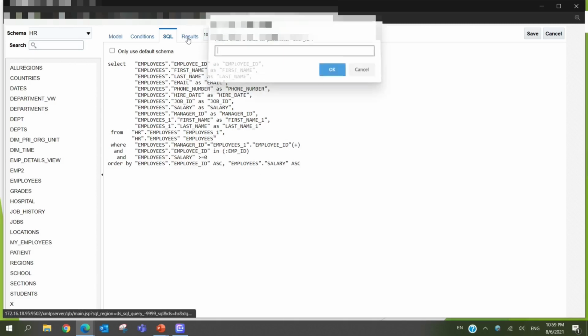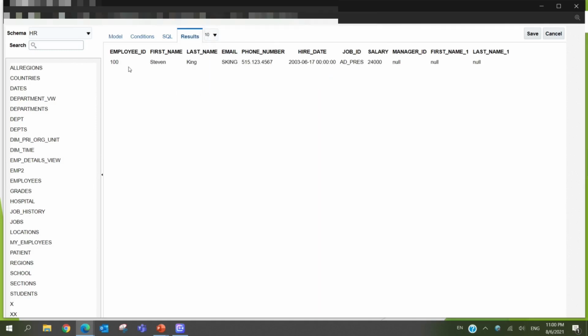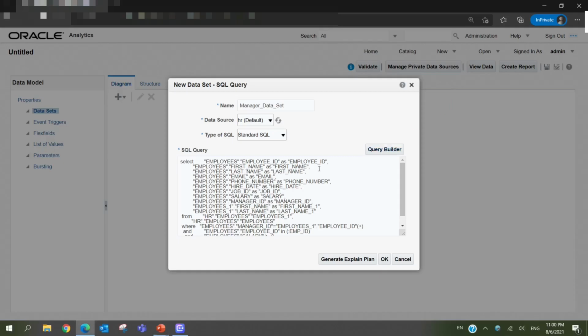Okay, here's the result. It asks me to please enter a value for the parameter employee ID. For example, 100. Okay, it gave me the employee that has employee ID 100. As you can see here, the manager ID is null, because Steven is the CEO. There is no manager for the CEO, right? This is why the right outer join works in this case. That's it. We can press save here and go back.